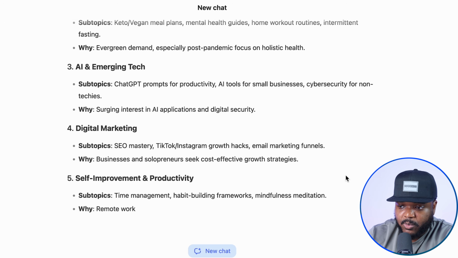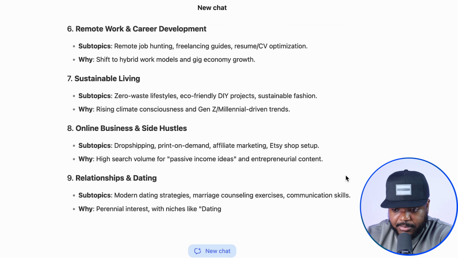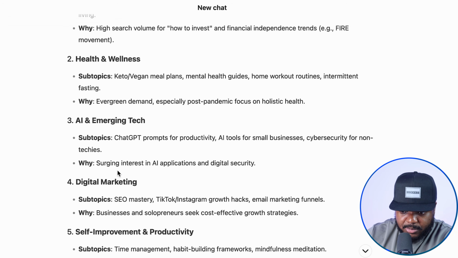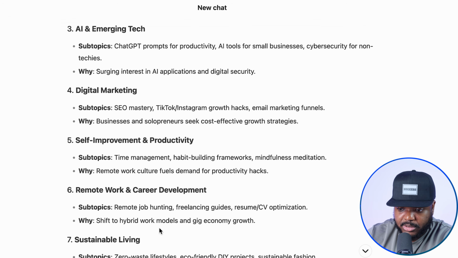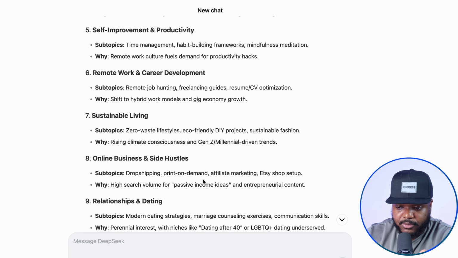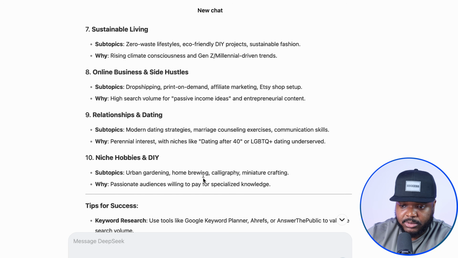And it should come back with all of these different results that you're going to be able to choose from, things like personal finance and investing, health and wellness, AI, digital marketing, self-improvement, so on and so forth. So it's going to be from this point that you're now going to have a foundation of what you're going to center your digital product around.